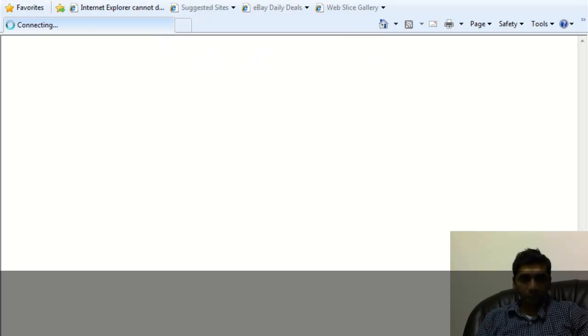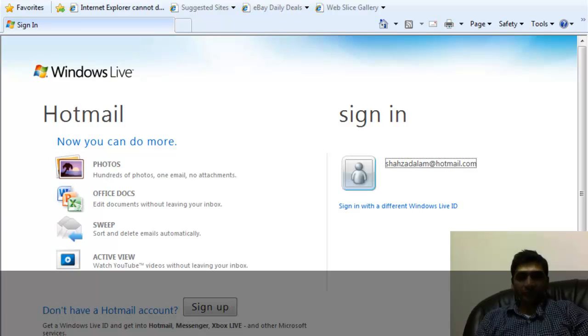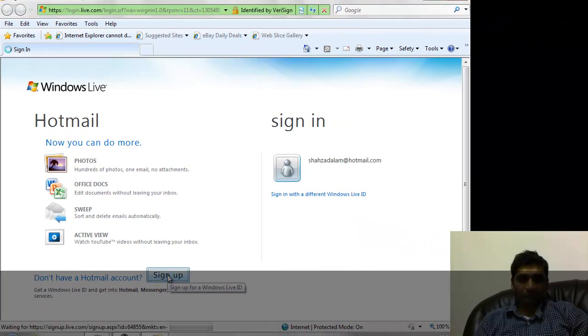Open the browser and go to Hotmail. If you don't have an account, you will get this page. Either you have a Hotmail account, or you sign in with a different Windows ID, or you can sign up. If you don't have one, you can go to this sign up page and create a new Hotmail account.